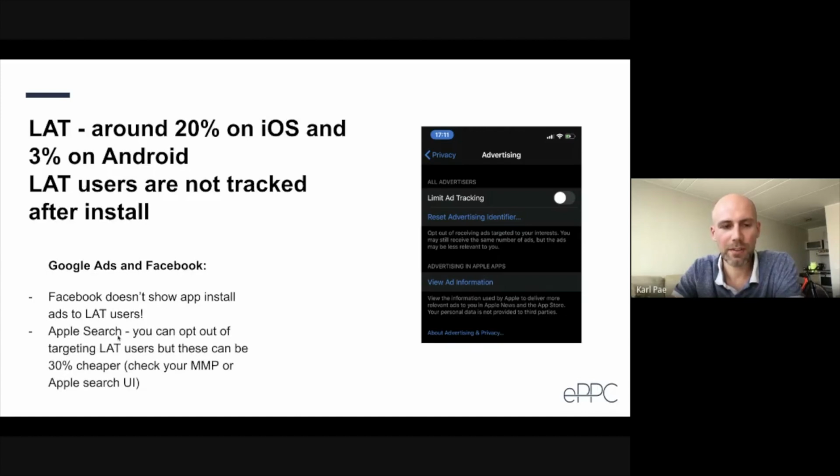On Apple Search, you can opt out of targeting LAT users, but these can be 30% cheaper because less advertisers are targeting these people as well. So this is something to keep in mind. If you're only running Facebook ads, for example, then you're completely missing out on the people who have switched off, who have limited ad tracking.